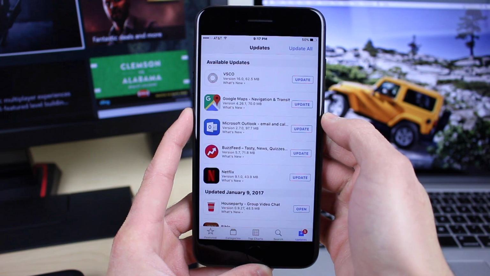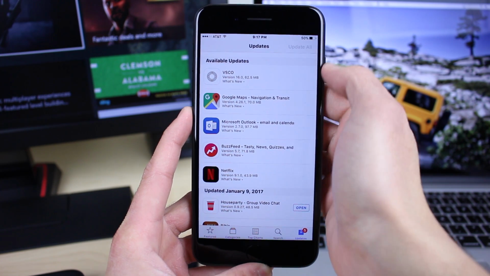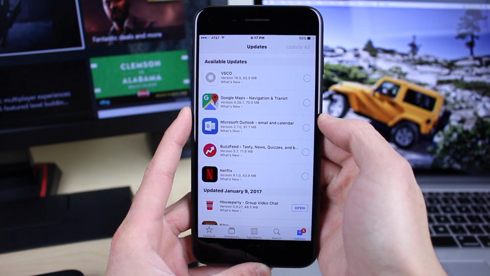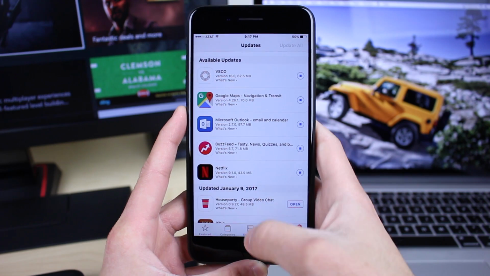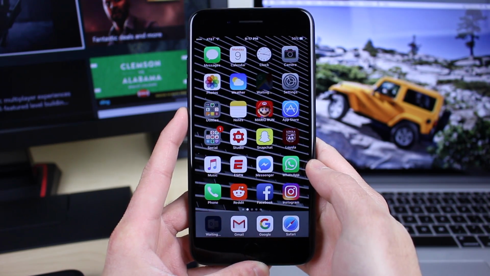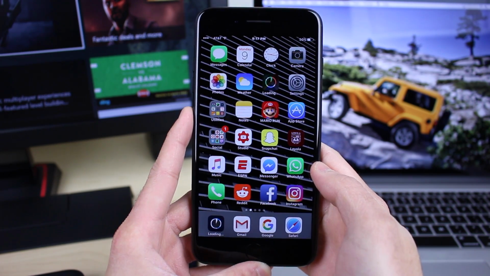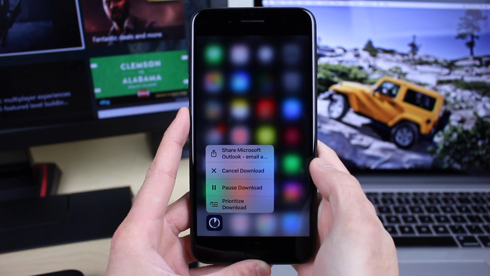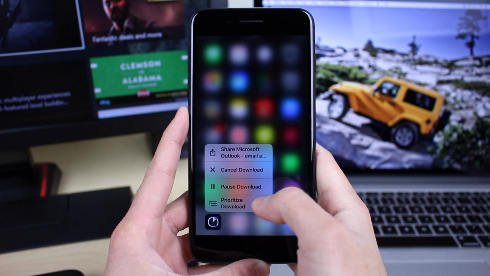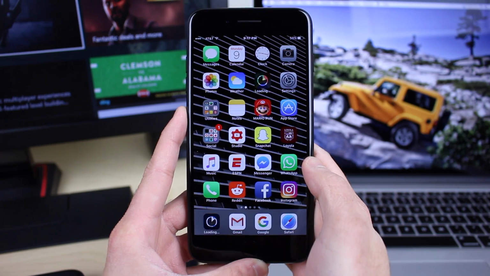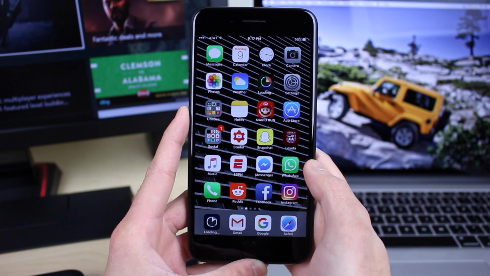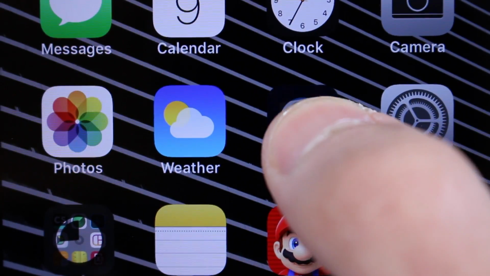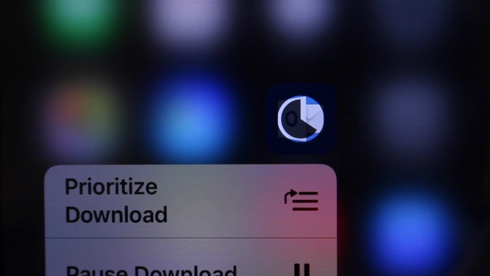Number 9 is prioritizing downloads. Sometimes you have to download or update a lot of apps, and you can't use any of them until they are fully loaded. But what if you want to use a specific app and your phone is updating the others first? Well, you can prioritize a download by using Force Touch on an app that is downloading or updating. Just press a bit harder on the app and select Prioritize Download to update it before the others. So it will download this one first and you don't have to wait for everything else to update.